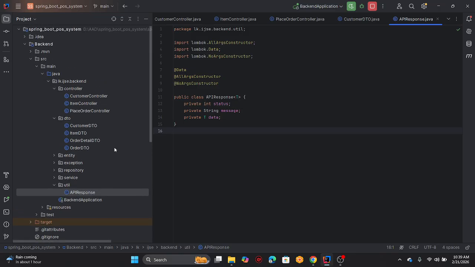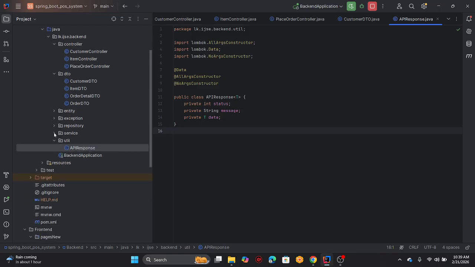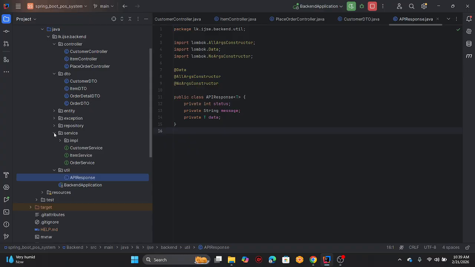Okay, now let me show my service package: customer service, item service, place order service, and their Impl classes. The service layer is the brain of our application. I use interfaces to define the contract and Impl classes to write the actual logic.